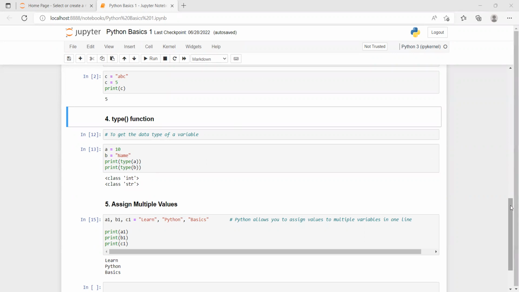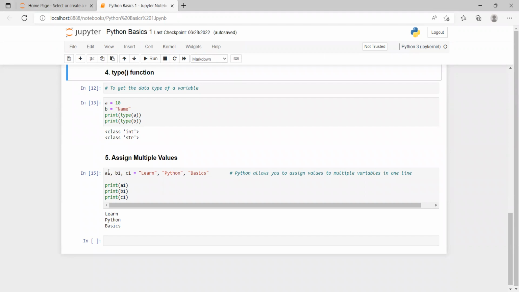Next, we come to assigning multiple values. In Python, we can assign values to multiple variables within a single line. As in the example, you can see that I have taken three variables, A1, B1, and C1, and the values are given as learn, Python, and basics. When I print A1, B1, and C1, each prints on a different line, meaning learn is assigned to A1, Python to B1, and basics to C1 respectively. So in this way, you can assign different values in a single line.